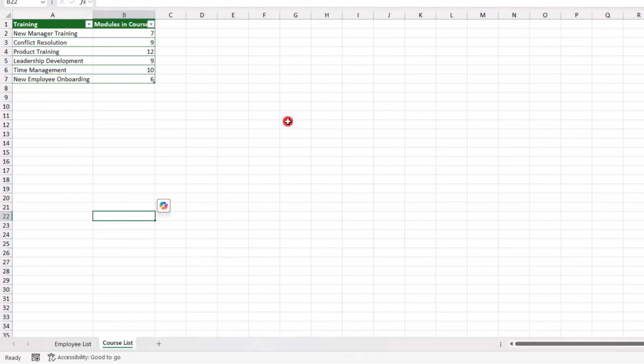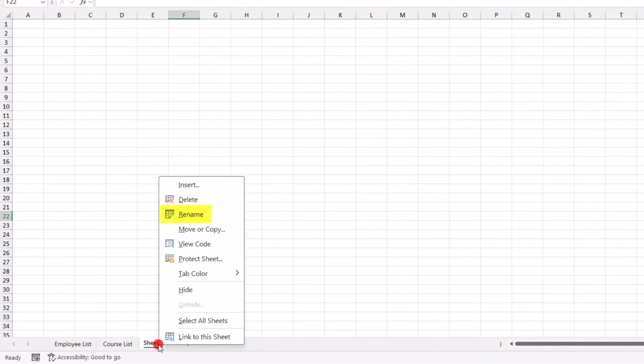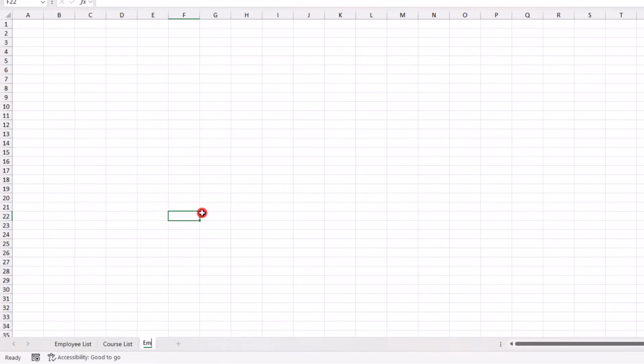So with those supporting sheets out of the way, let's create the training tracker. So we'll insert a new sheet and we'll rename this. So right click and select rename on the tab, employee training tracker. And let's drag this tab to the left so that it's the first one.